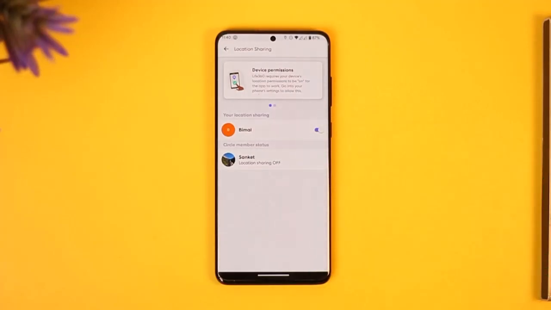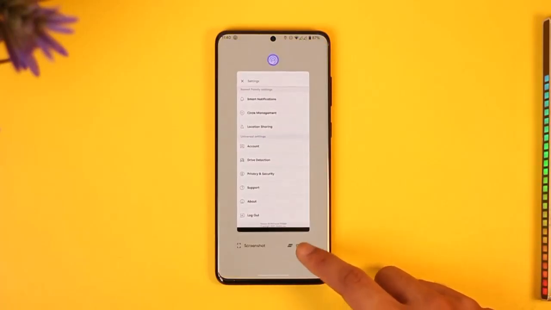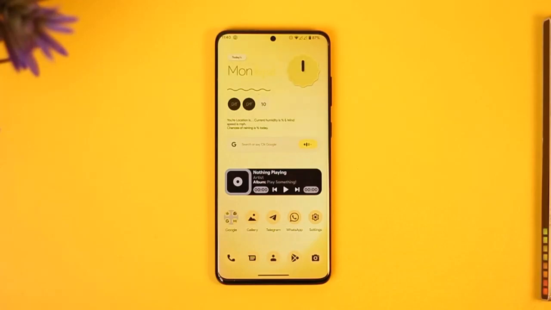After this, your location sharing will be successfully unpaused and other people in the circles or the members will be able to view your location. This way you can unpause your location sharing on the Life360 app.